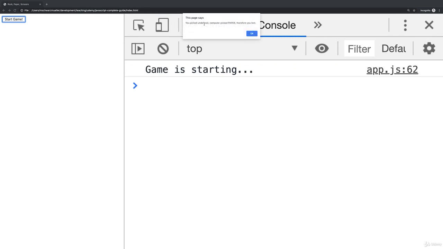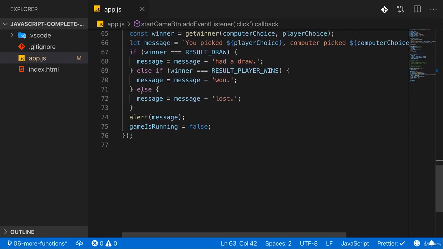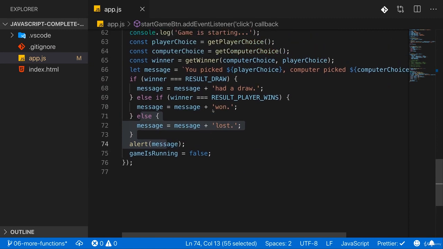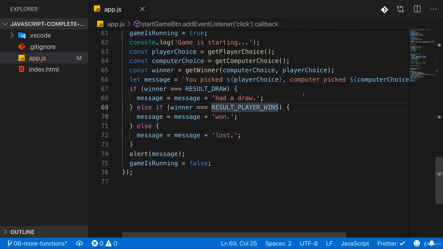Instead, undefined is returned, and indeed here we see you picked undefined, and the computer picked paper, and since this leads to our else case here, we lost. So we, of course, pass undefined to getWinner because our player choice is undefined here.